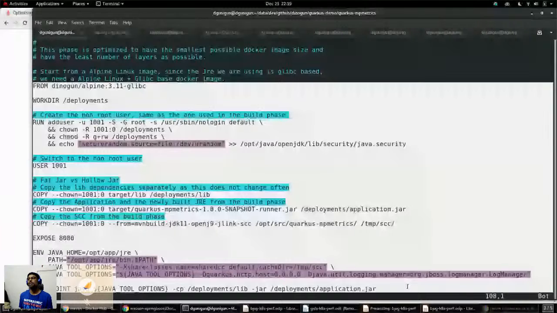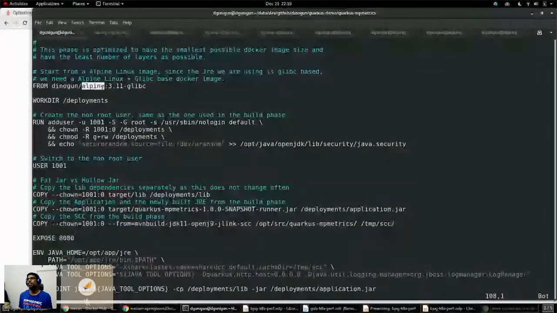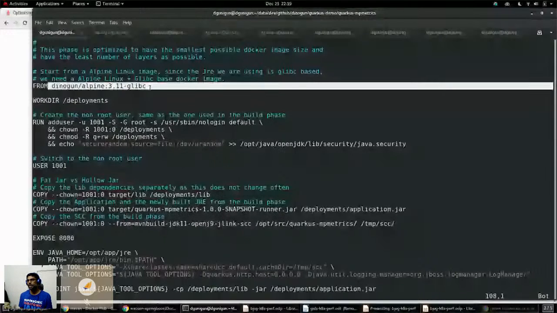So here I'm starting off with the Alpine image. This is a special Alpine image that I've created because Alpine by default has musl libc, and the JRE that we have built uses glibc. So what I've done here is created a custom Alpine image that has glibc installed on top of it, but this is still very small. It is about 17 MB in size. So 5 MB of the base Alpine image plus about 12 MB of glibc. So it's about 17 MB in size.